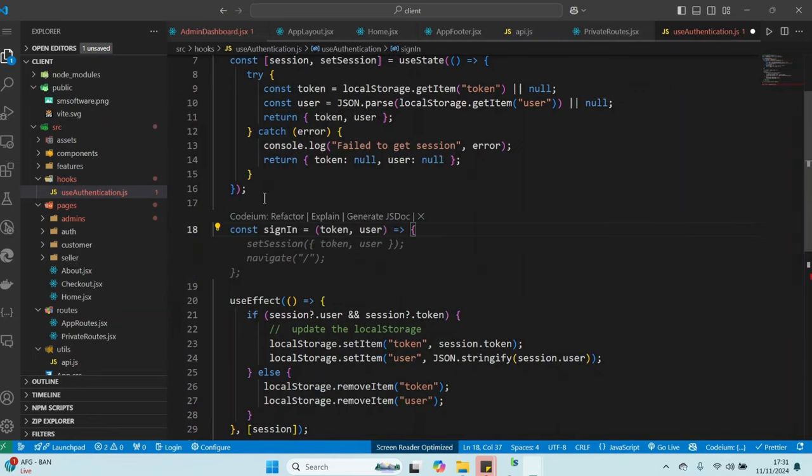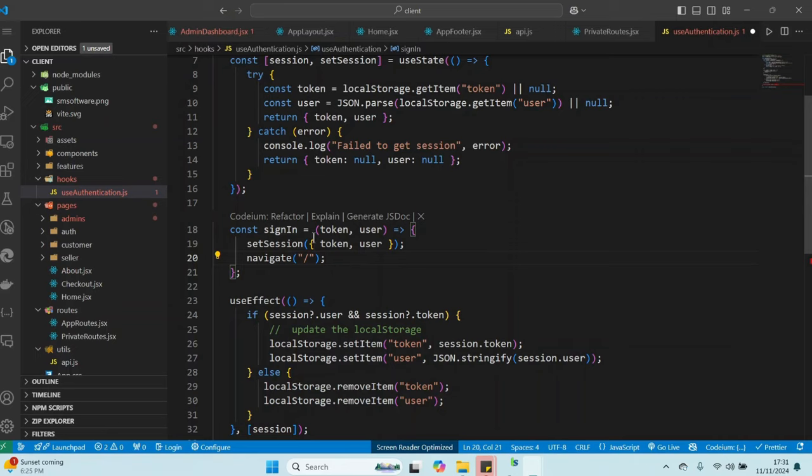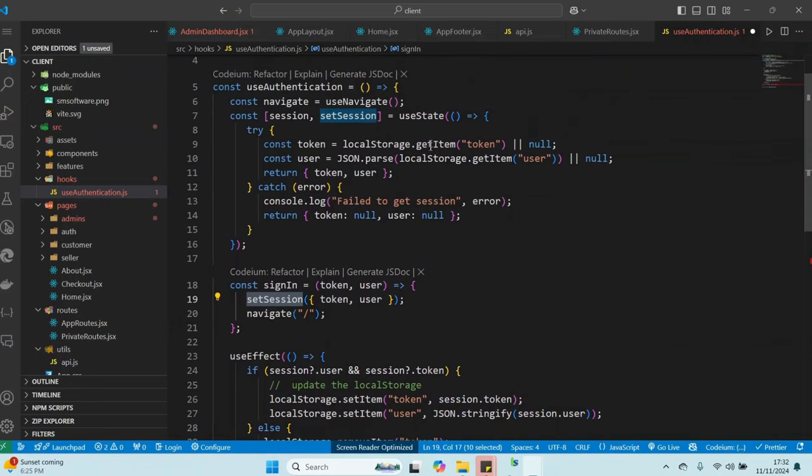For signIn, we can create const signIn. The function will take user and then also take the token. So we can call setSession, you pass user, and then also pass the token. If you call that setState up here, this is setState. You can set user, but if you see here, we are not setting it. We are just getting it. So instead, you can actually do it just here. Let me just get rid of this.